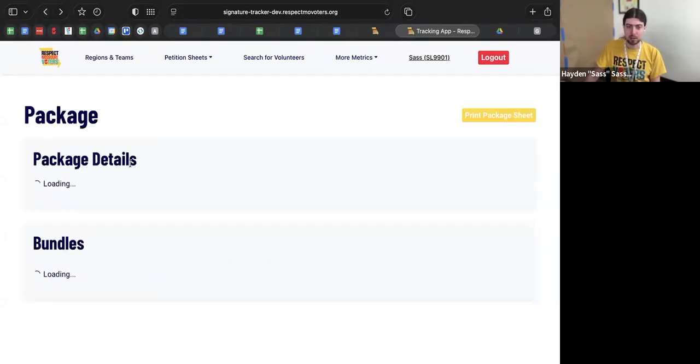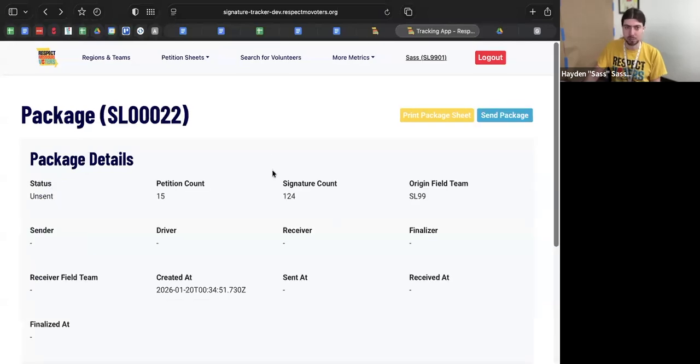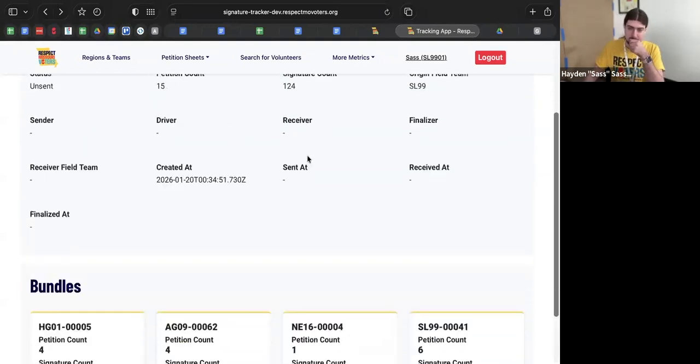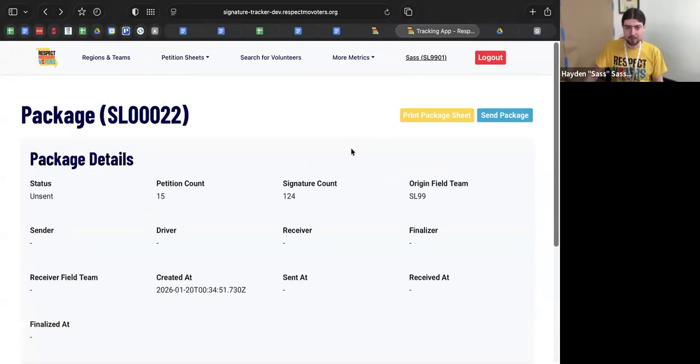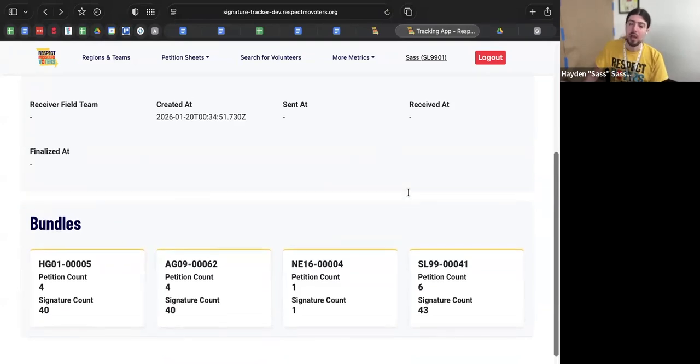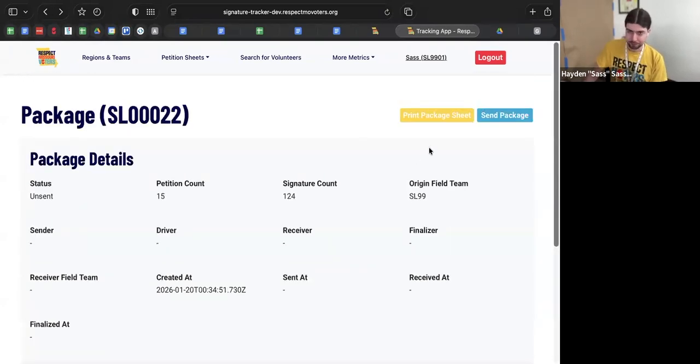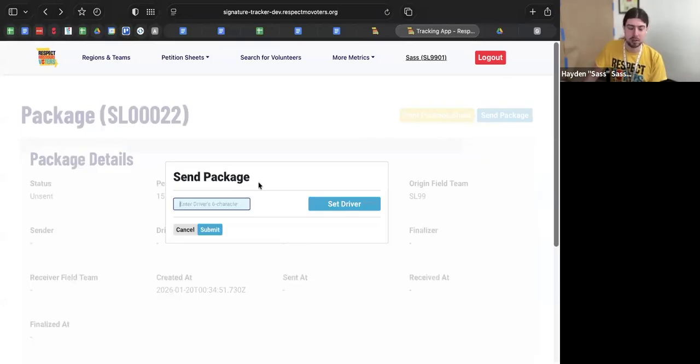You can hit back in your browser. Hitting back in your browser actually works pretty well in this app. It usually does what you think it's going to do, or what you want it to do. And that typically works. So you can trust that. Okay, so now I have this package with these multiple bundles in them. And now I want to send them from SL99, which is confusing because that's normally where they end up. But we're going to say NE, and now we're putting in the driver.